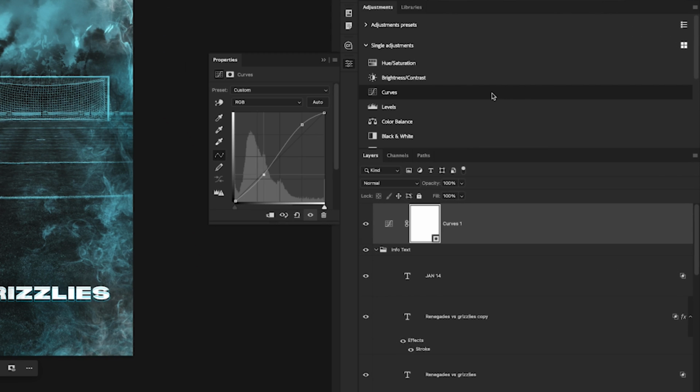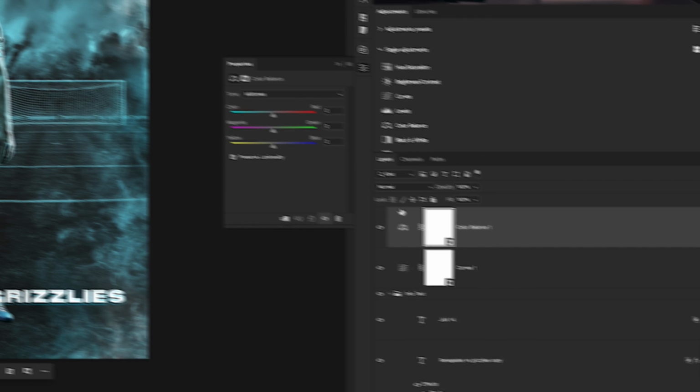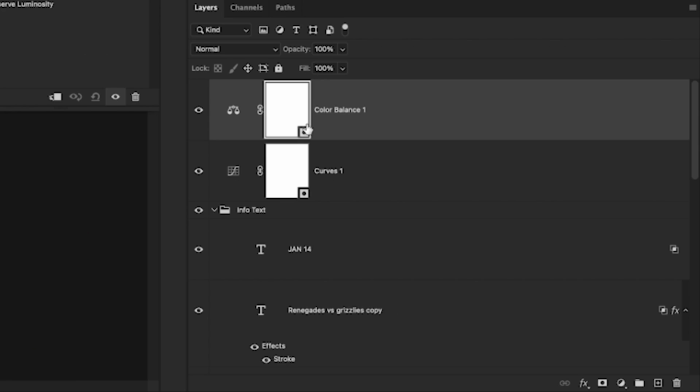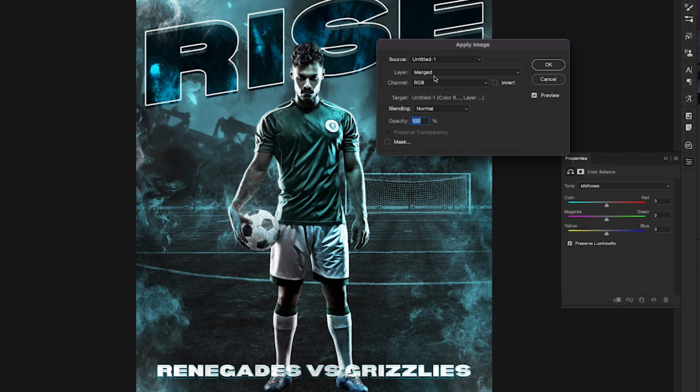With this complete, the next thing I'm going to do is add a color balance adjustment layer from the adjustments panel once again. To ensure that the colors from this color balance adjustment layer blend nicely into the photo, I'm going to click on that layer mask thumbnail and go up to Image, down here to Apply Image. Make sure that this is set to Merged, RGB, blending mode Normal, 100% opacity, and click OK.